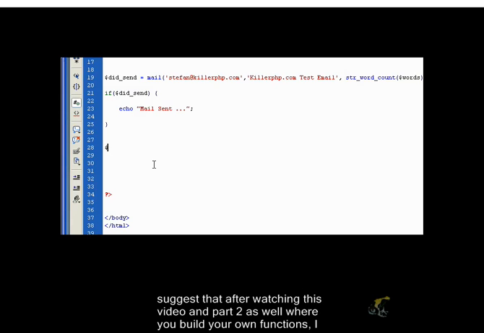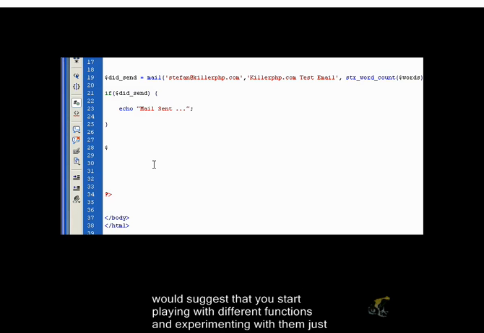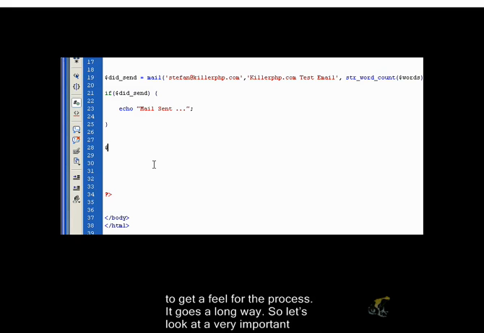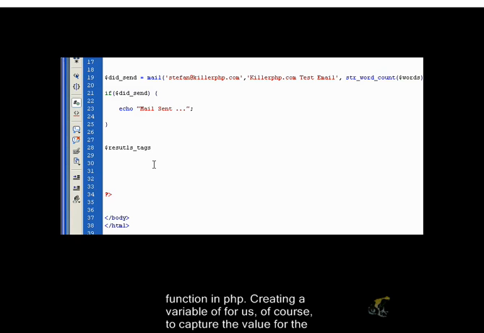And I suggest that after watching this video, and part 2 as well, where you build your own functions, you start playing with different functions and experimenting with them just to get a feel for the process. It goes a long way. So let's look at a very important function in PHP.